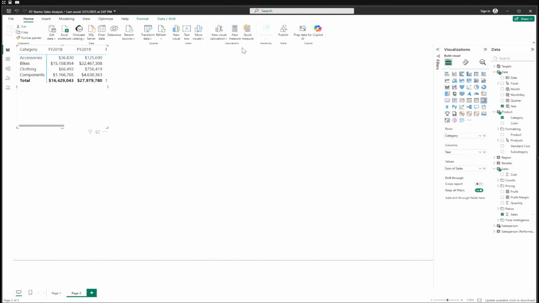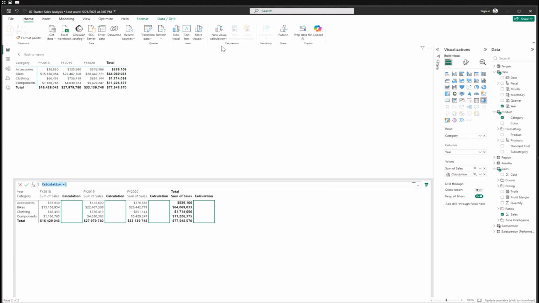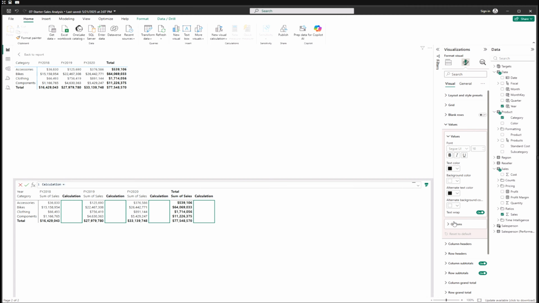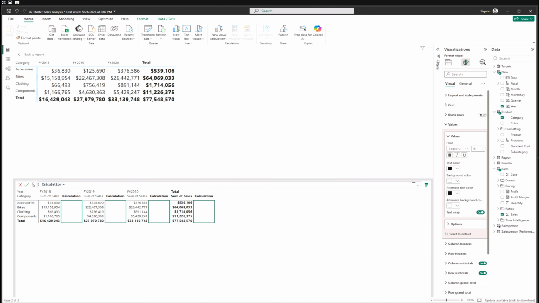Now we'll add a calculation. So let's select that new visual calculation and select custom. So let me increase the size. So for that, we can go to values and just increase the font. So let me do that. 16. So we are getting a bigger font size for our visibility.